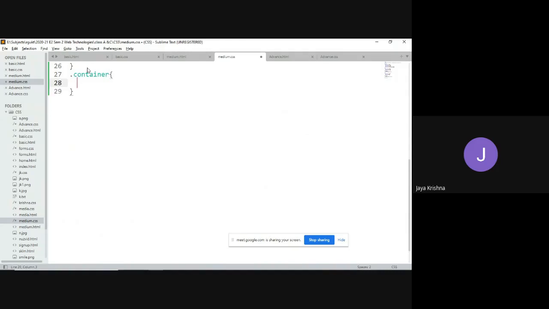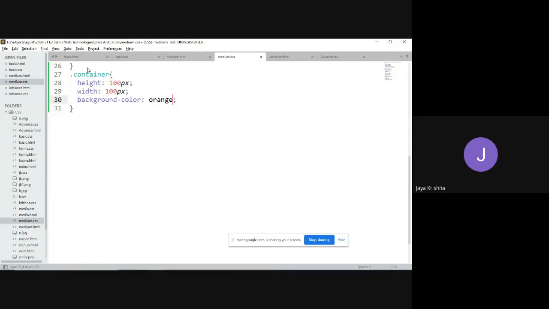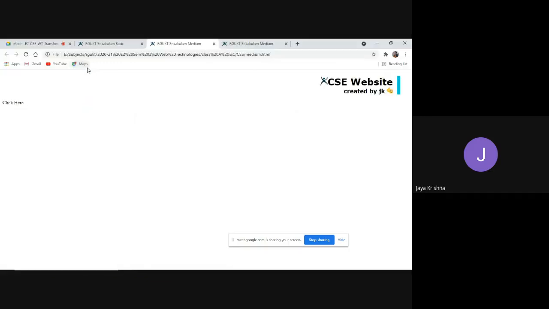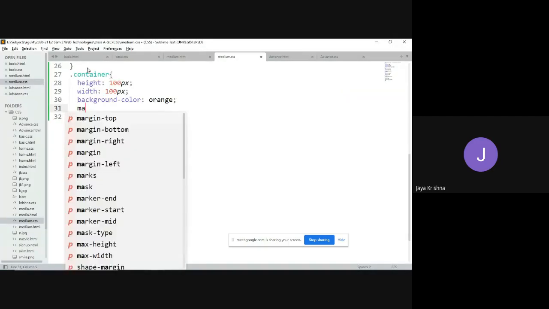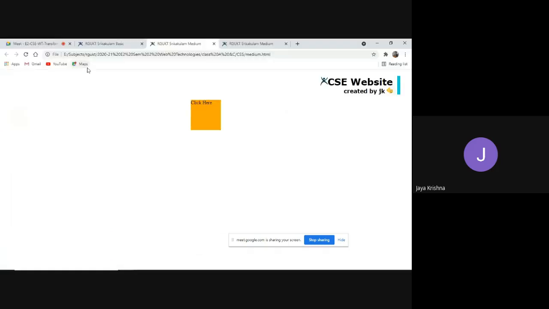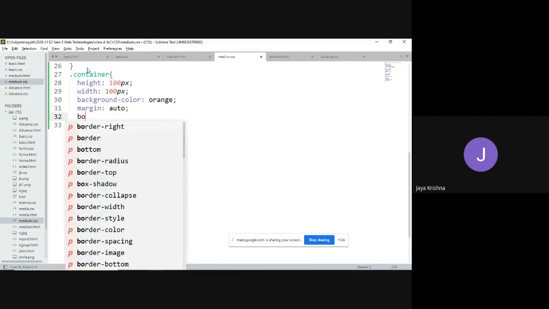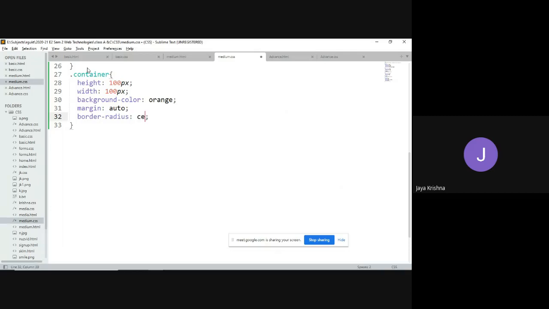Dot container. I'm going to define height as 100 pixels, width also 100 pixels, and the background color as orange. Observe, it looks like this, right? I would like to align it to the center, so margin auto. It comes to the center. I would like to make it a kind of circle, so I can go for border radius.